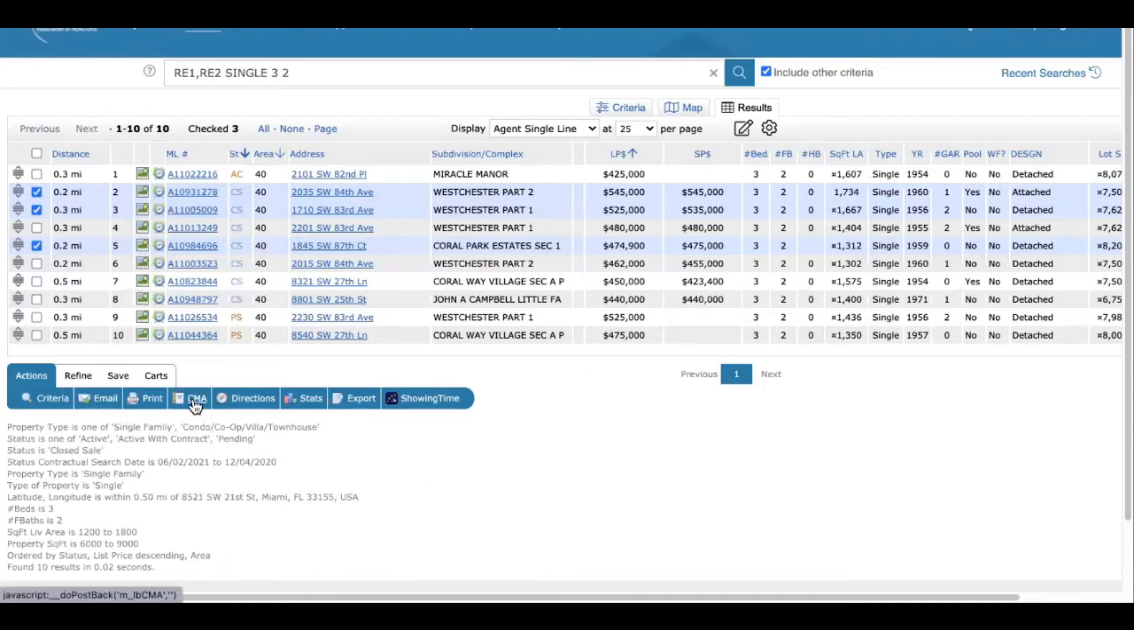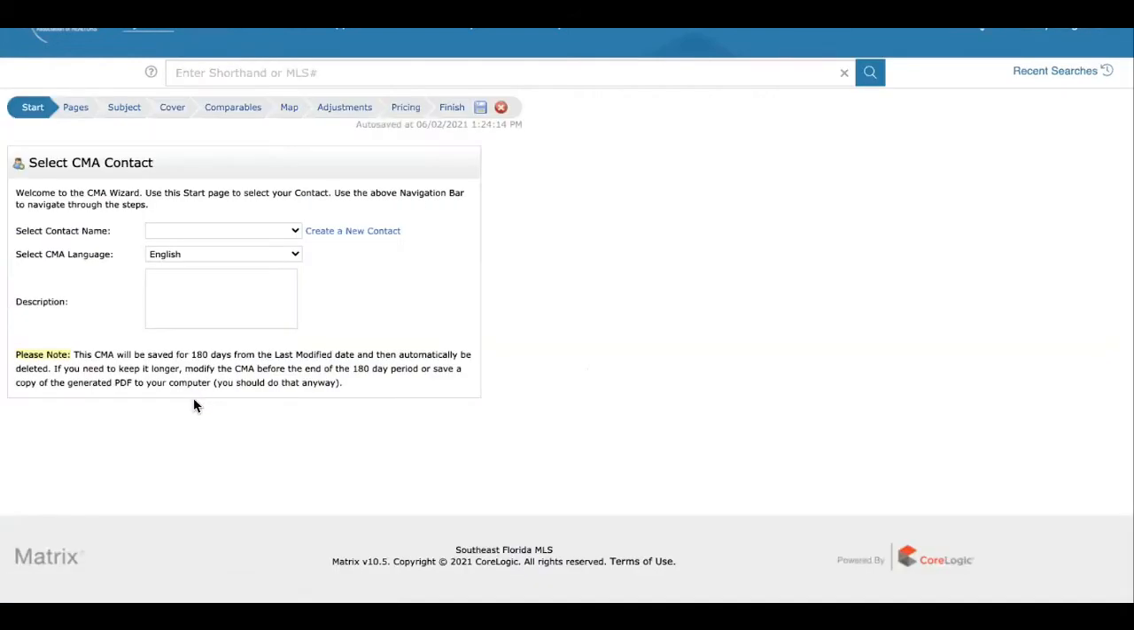At the bottom of the screen, there is a button that says CMA. I click on that, and now I go through the CMA wizard. We do go into the CMA wizard with a lot of detail in Matrix X 301. But in the start, you're going to select your contact from the dropdown. Okay, if you haven't saved them, you can go ahead and create a new contact. And you also have the CMA available in English or Spanish. In the description, we always recommend that you add the address for the property. Okay, and it's an open field. There are no character limits, so you can decide how much or how little to write here.